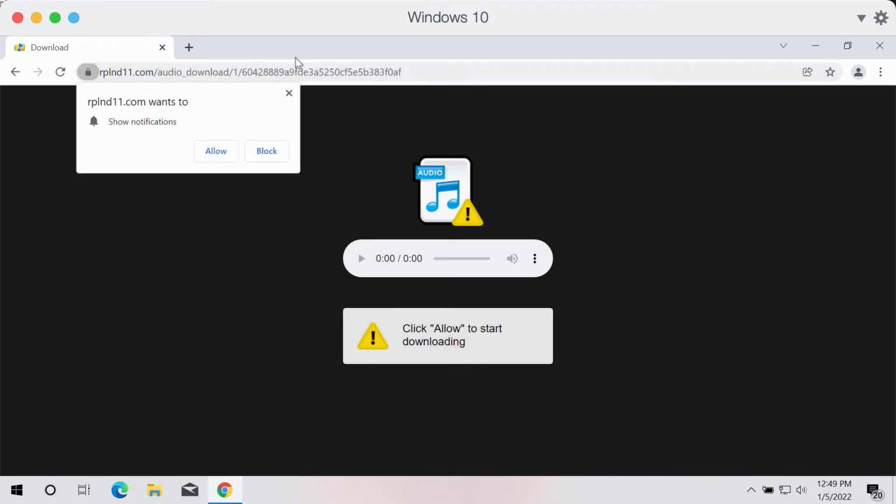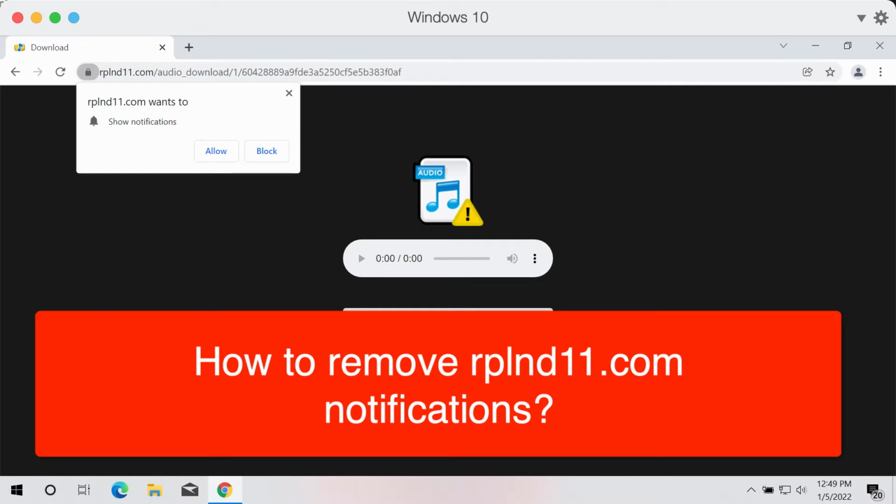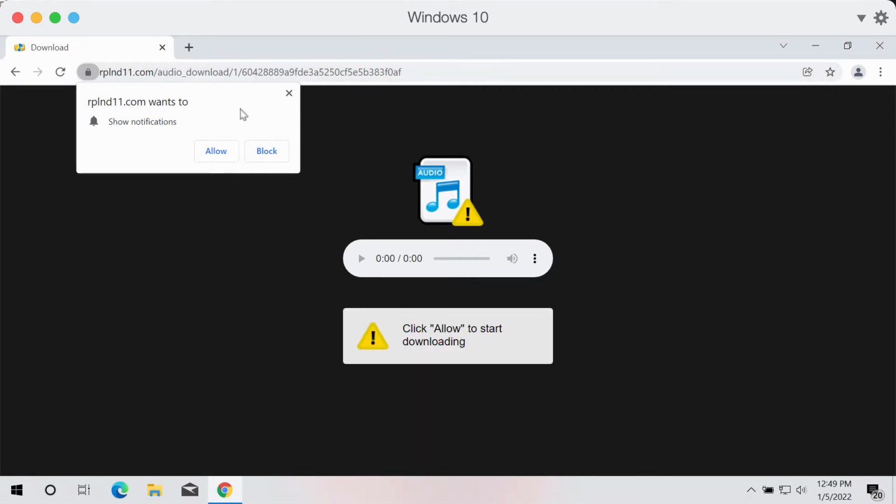My video guide will provide you with instructions that will help you to remove the browser notifications associated with the site rplnd11.com. Certain people may suddenly see these pop-ups attack their browsers, and it is dangerous to interact with all these pop-ups because they may try to forward you to some other filthy or dangerous website.